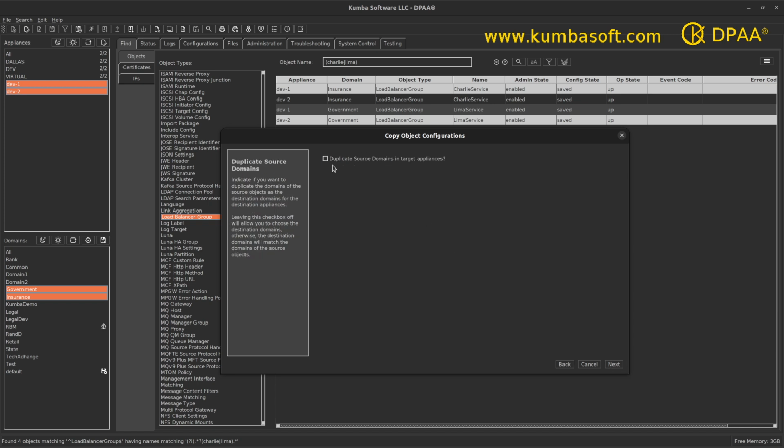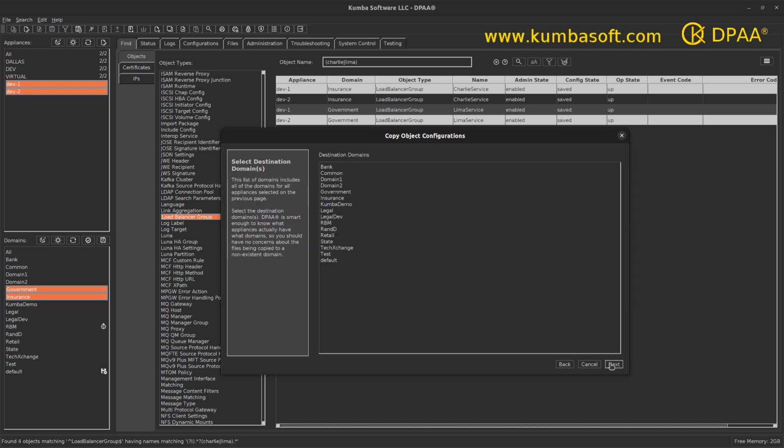And then this checkbox allows me to say, do I want to duplicate the source domains to the target appliances? In other words, I'm copying from the insurance domain and the government domain. Do I want to copy to the insurance and government domains? Now, this would make sense if I'm copying this object to that object, in other words, copying it to the same domain in the other appliances wherever I'm going. But that's not what I'm attempting to do here. And so as a result, I'm not going to select this checkbox. I'm going to go ahead and select Next.